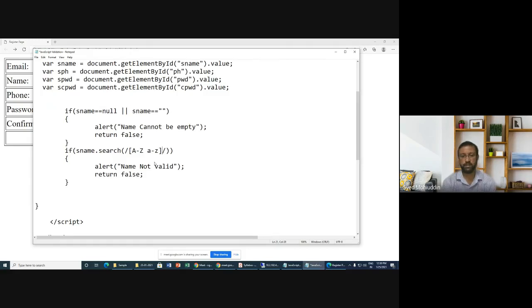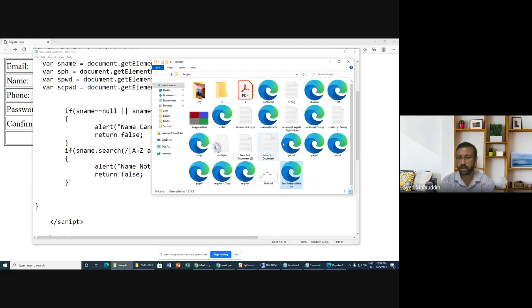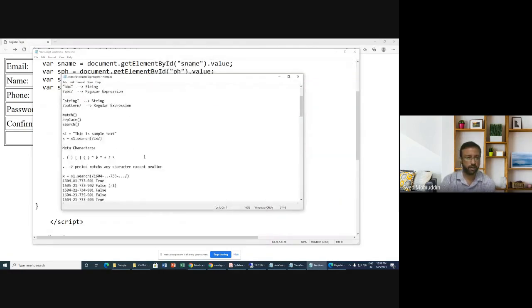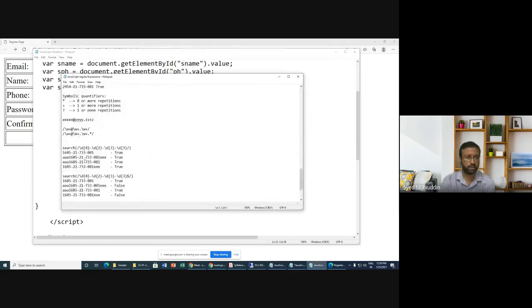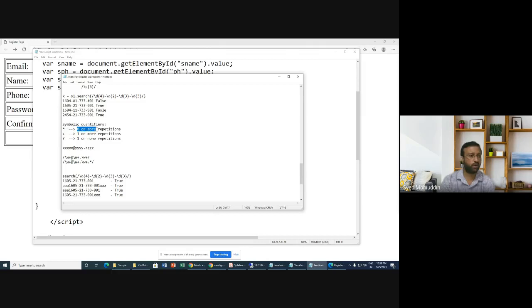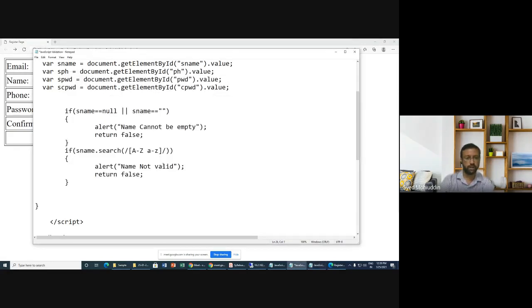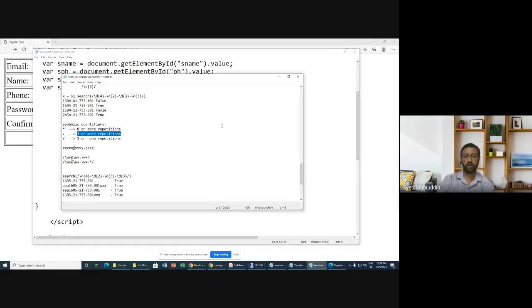And obviously, we will use quantifiers. These are symbolic quantifiers. So should we use 0 or more repetitions, 1 or more repetitions, or 1 or none? Which one should we use? There should be at least one character, so 1 or more repetitions. So we will have plus here and plus there, meaning 1 or more times it has to be repeated.